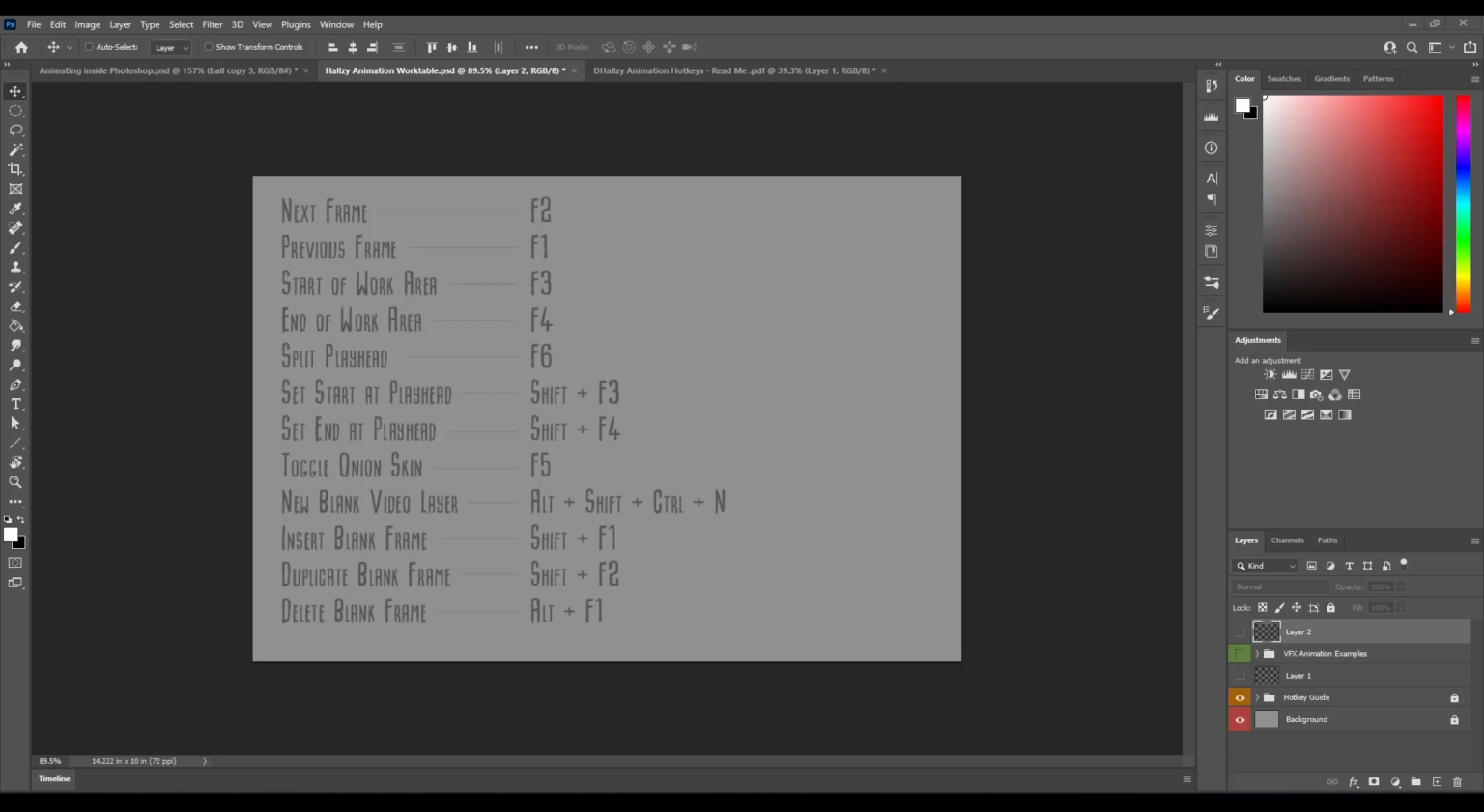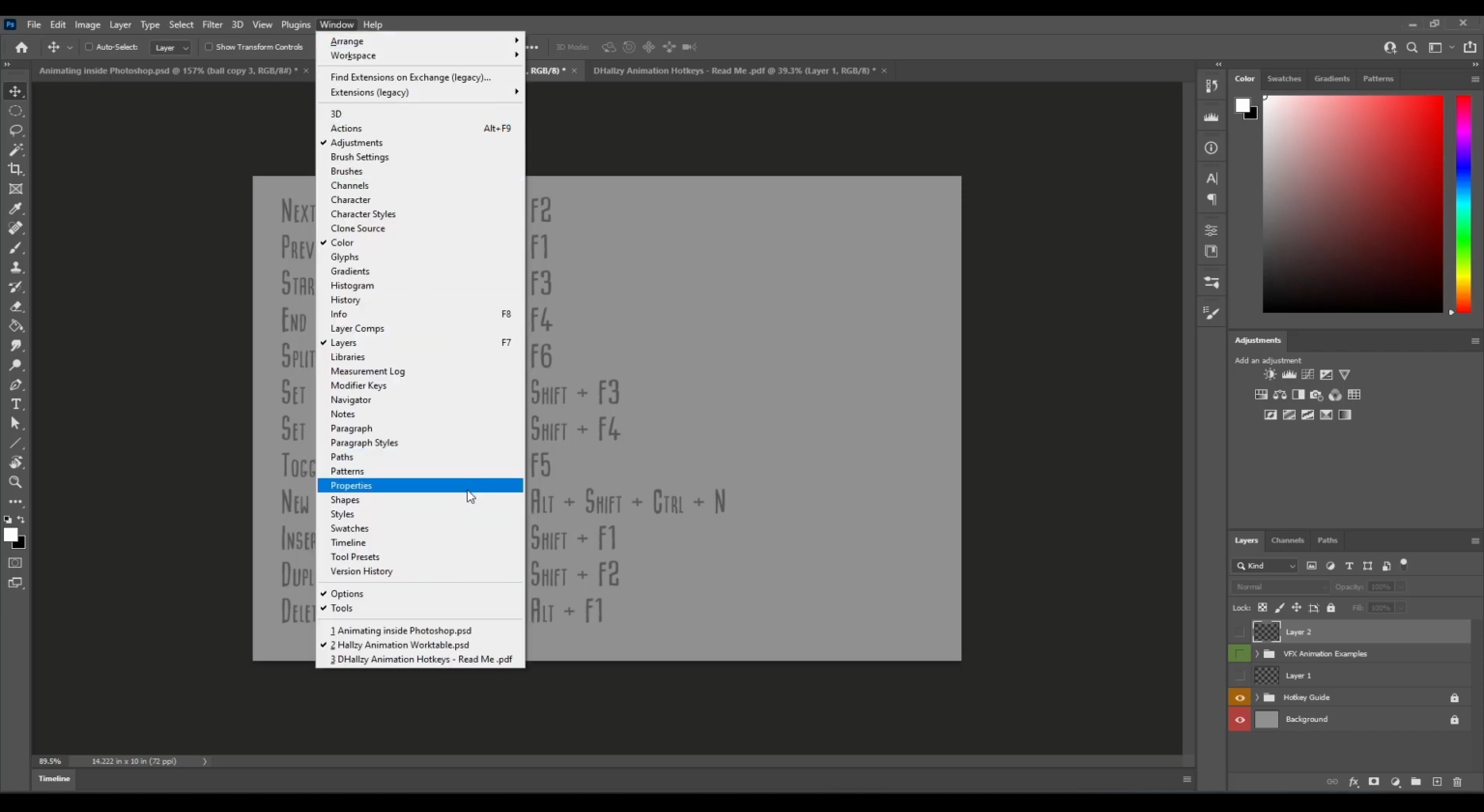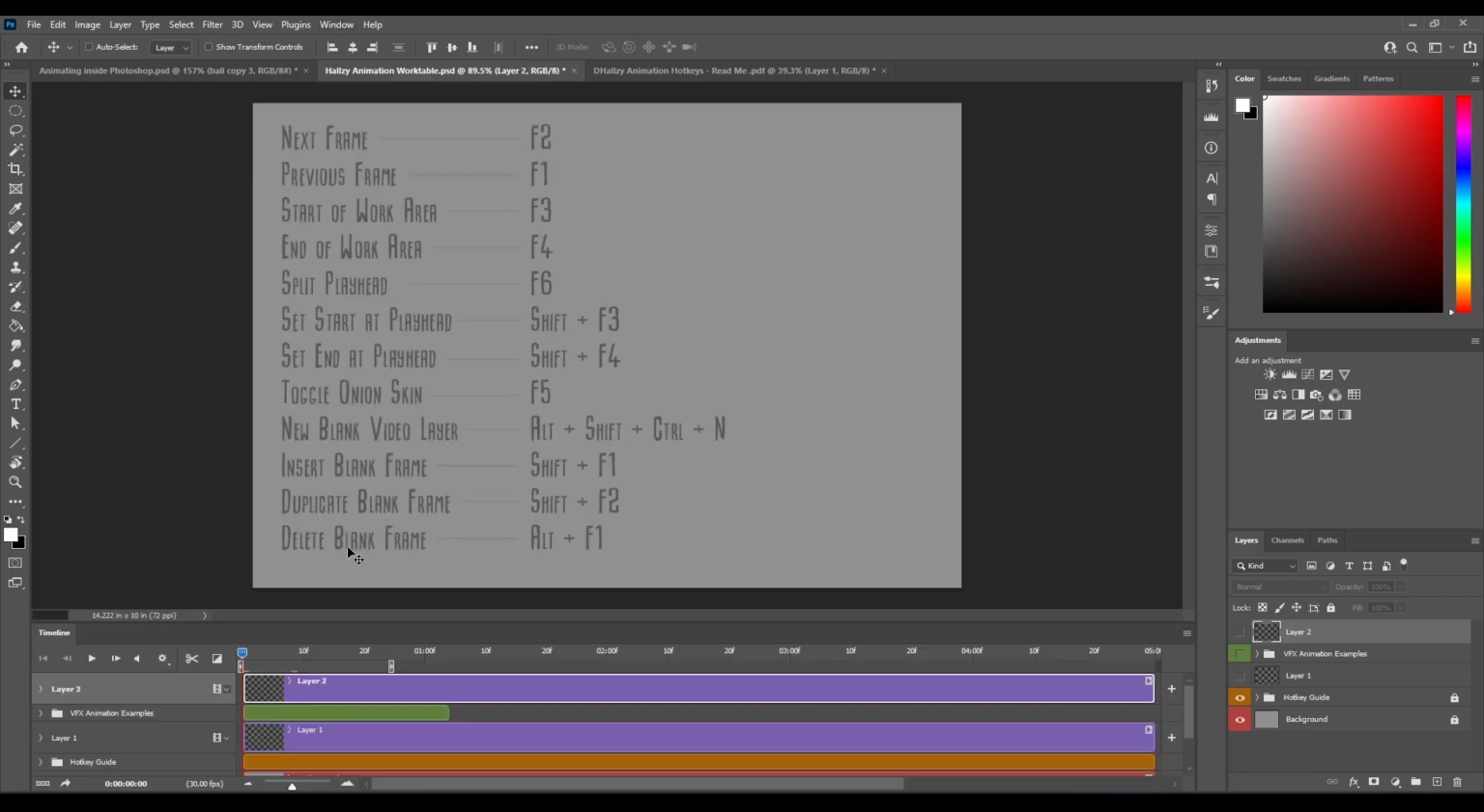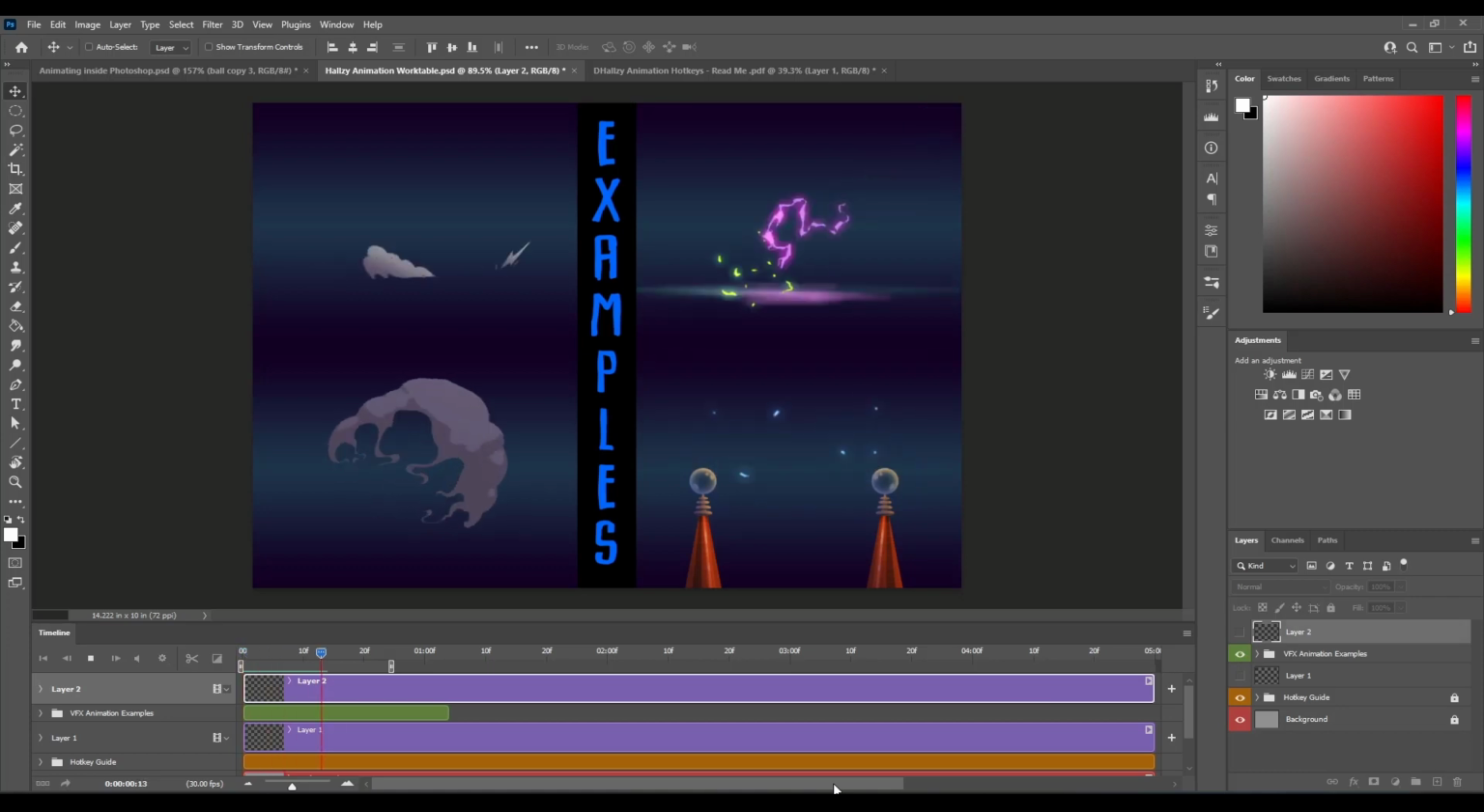So to begin, the first thing that we're going to want to do is open up the timeline window. And to do that, we'll go over here to the window tab and go down until we find timeline. That'll bring up this handy dandy little thing we can scrub through here, which is very nice. And I've included a project file that I call the work table, and it's got our hotkeys here in a little index card, as well as some animation examples to check out.